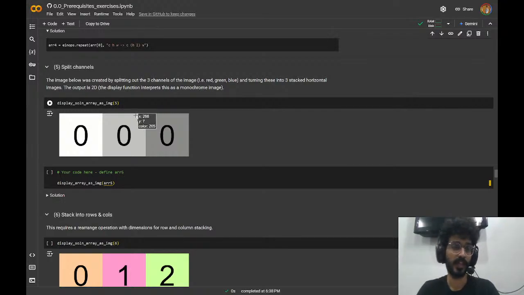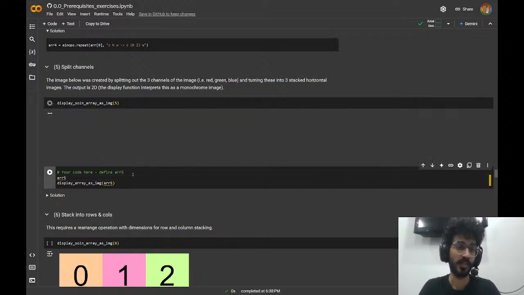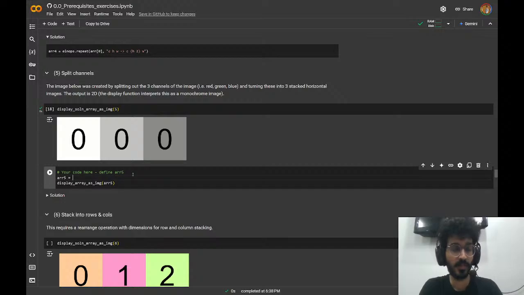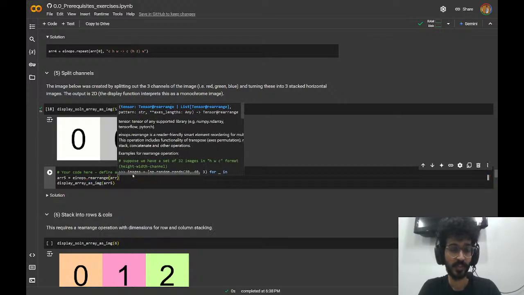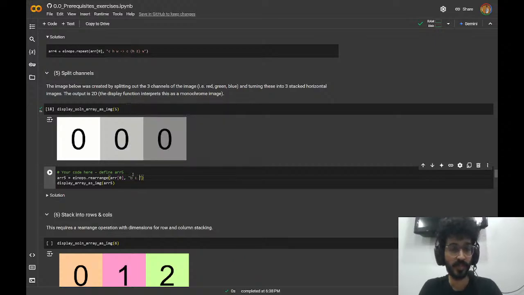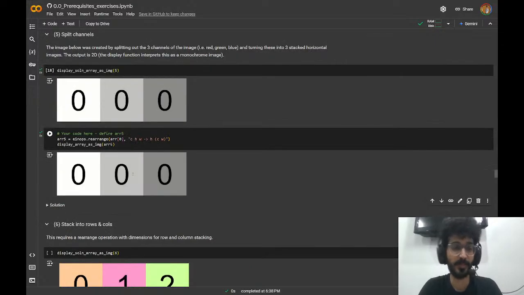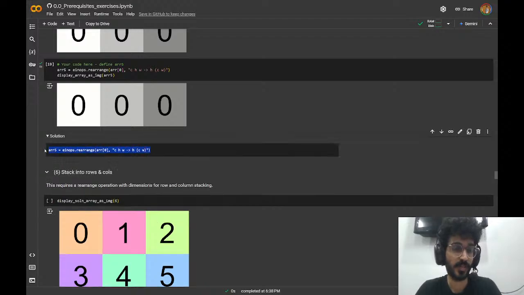Okay, now we want to split the channels. Each image has 3 channels. Let me run this. Rearrange. Take the first image, C H W. Want it to become H, 3W or CW. Yeah, this should work. Yes. So if you look at the solution, yeah.